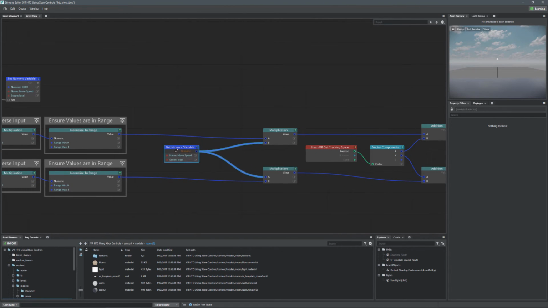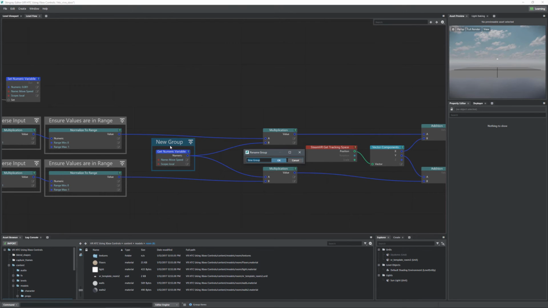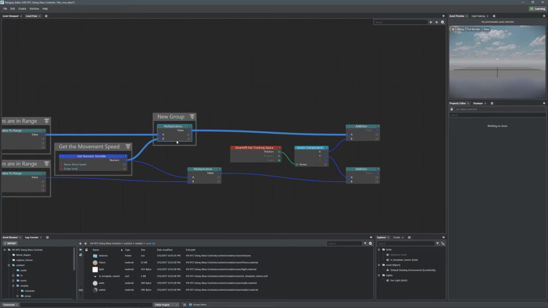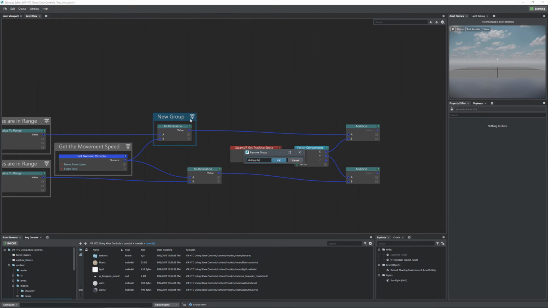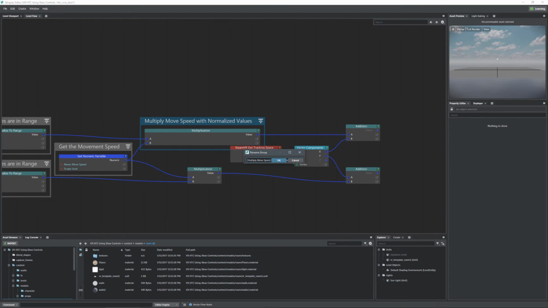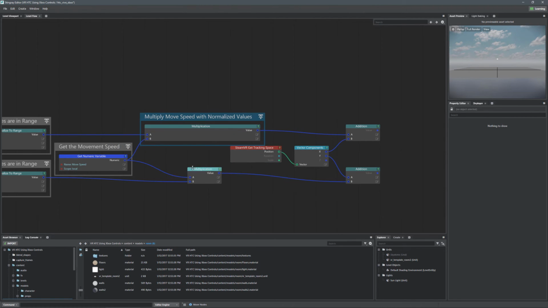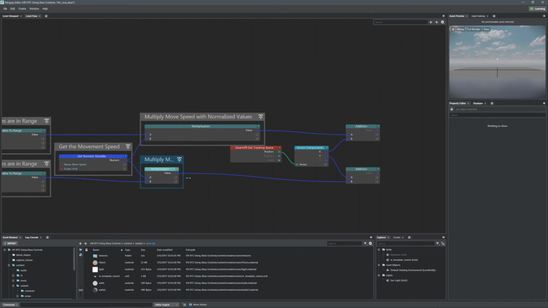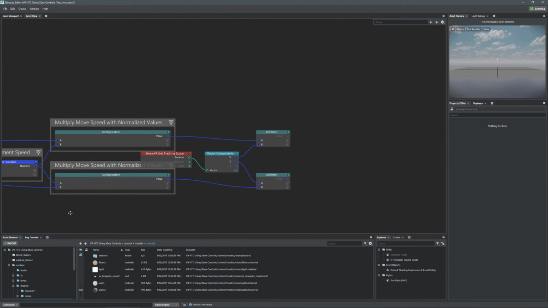All right, so now we're going to take this movement speed. So we're going to group, get the movement speed, and we're going to open that up a touch so we can read it. And we're going to multiply that movement speed. So group, multiply move speed with normalized values. Okay, so there we go. We want to make sure that that is also opened up so we can see what's happening there. And we're going to copy it so I don't have to write it twice. And group and paste. So there's the movement speed being normalized and being multiplied against our variable input speed.